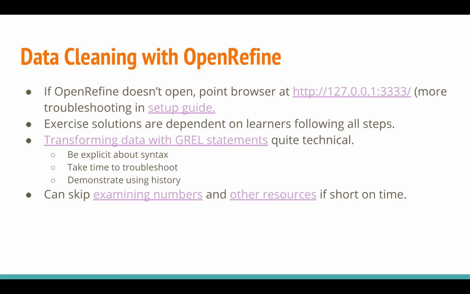A thing to be aware of is that the section on transforming data with GREL statements does get quite technical. It's certainly the most technical part of the workshop that they've seen so far. So do be explicit about the syntax. Just like you learned in instructor training, when you're going to type a parenthesis, say that you're typing a parenthesis or a bracket or a comma, or if a space matters or doesn't matter. So be very explicit about each point of the syntax. Take time to troubleshoot and to let your learners troubleshoot. Making errors and learning from them is one of the most important parts of the learning process.